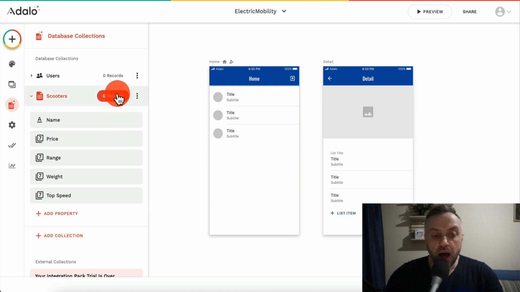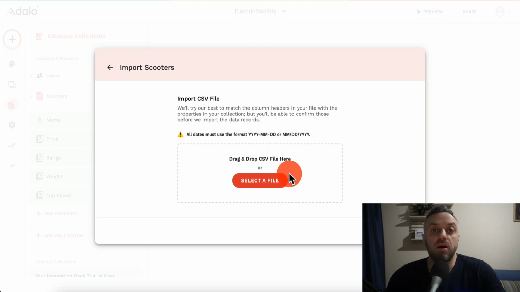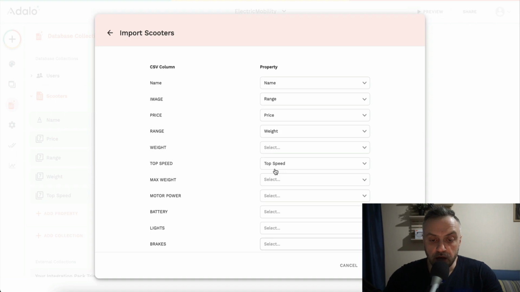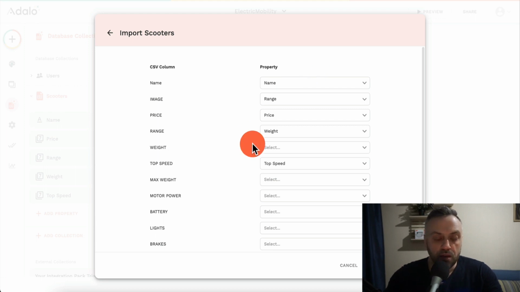And now we can actually import the data. In order to do that, you just have to click where it says 0 records. We're going to say import CSV, or drag the file that we saved from Google Sheets. See, I'm dragging it right here. And when we drag it, it's telling us these are the columns we have. We have a lot of columns, but we don't have that many properties inside the app. So we have name, range, price, weight, top speed.